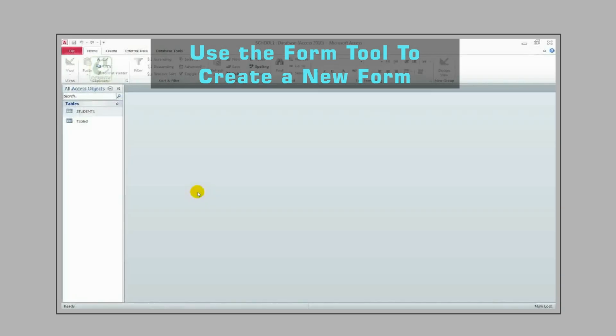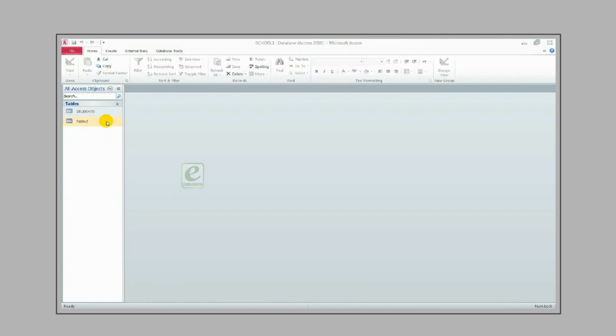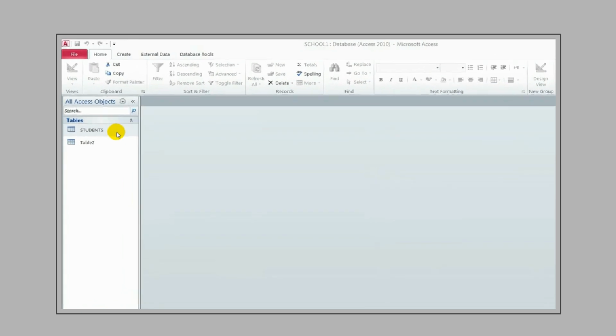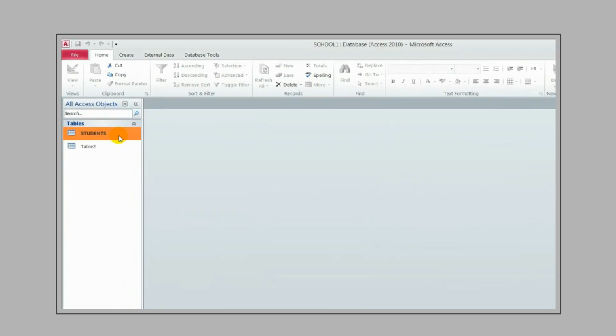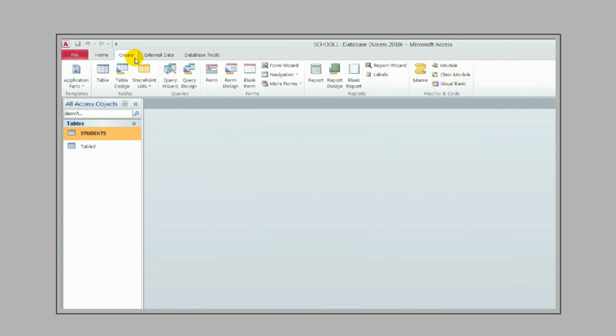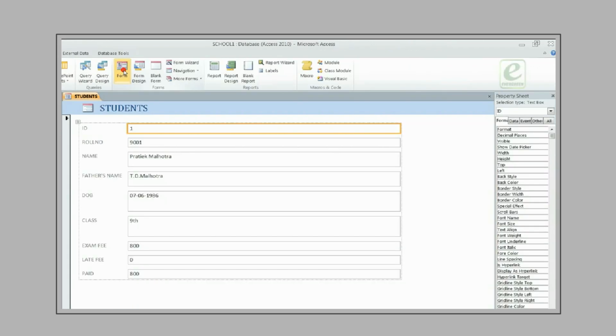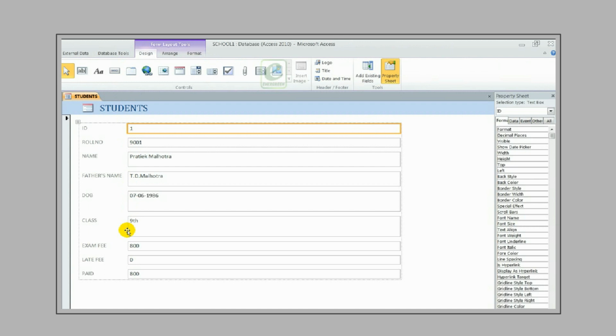Use the Form tool to create a new form. In the navigation pane, click the table or query that contains the data you want to see on your form. On the Create tab, in the Forms group, click Form. Access creates the form and displays it in Layout view. In Layout view, you can make design changes to the form while it is displaying data. For example, you can adjust the size of the text boxes to fit the data if necessary.